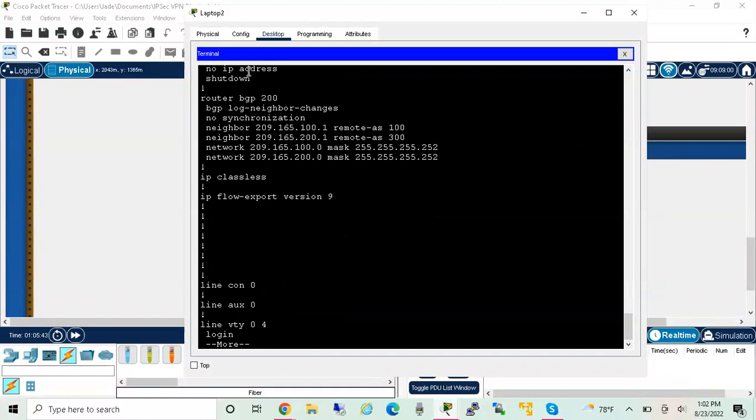209.165.100.225, 255.255.255.252. All right, and then we have BGP, neighbor 209.165.100.1, which is the corporate office. Remote autonomous number is 100. Neighbor 209.165.200.1, which is the branch office. Autonomous number of 300. Network is 209.165.100.0. Mask is 252 slash 30. 200.0. Mask is also 30.